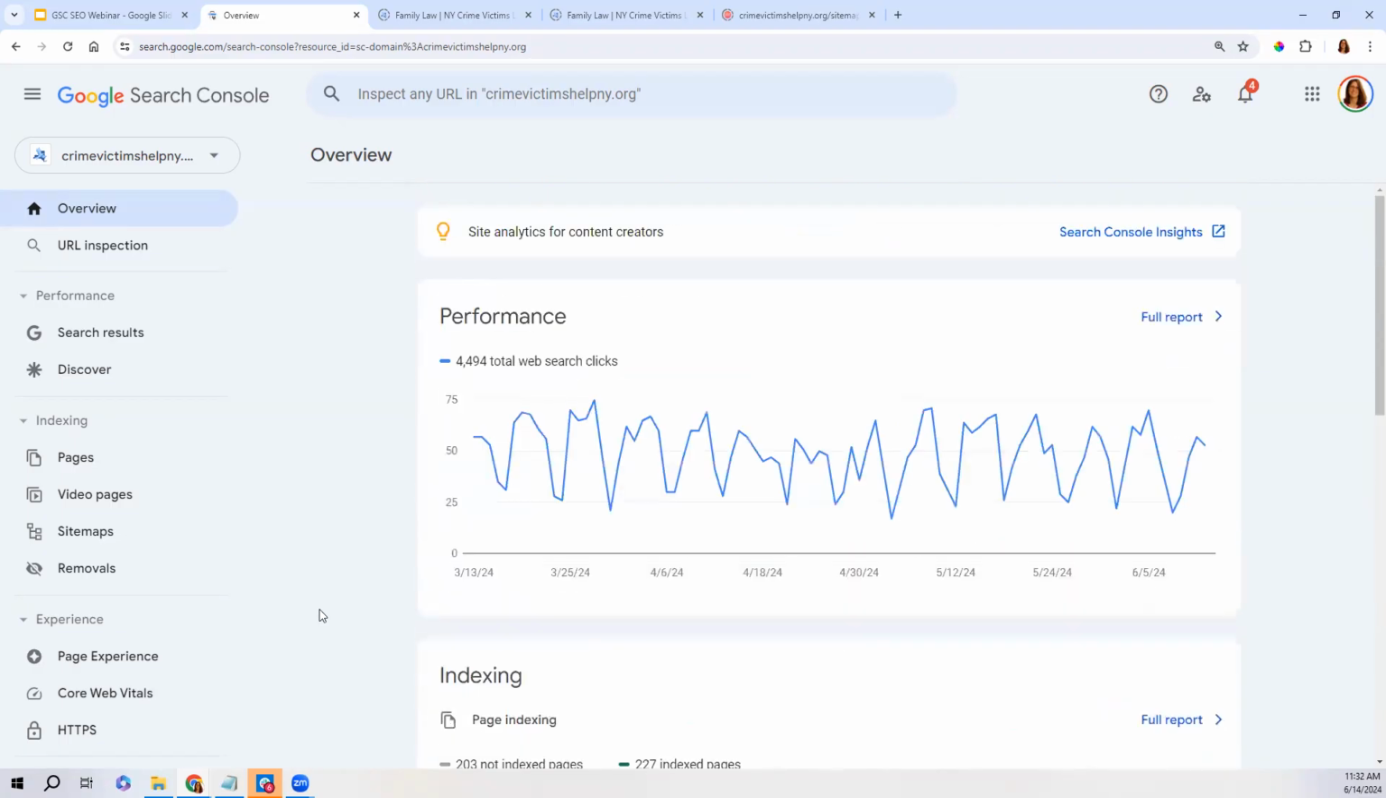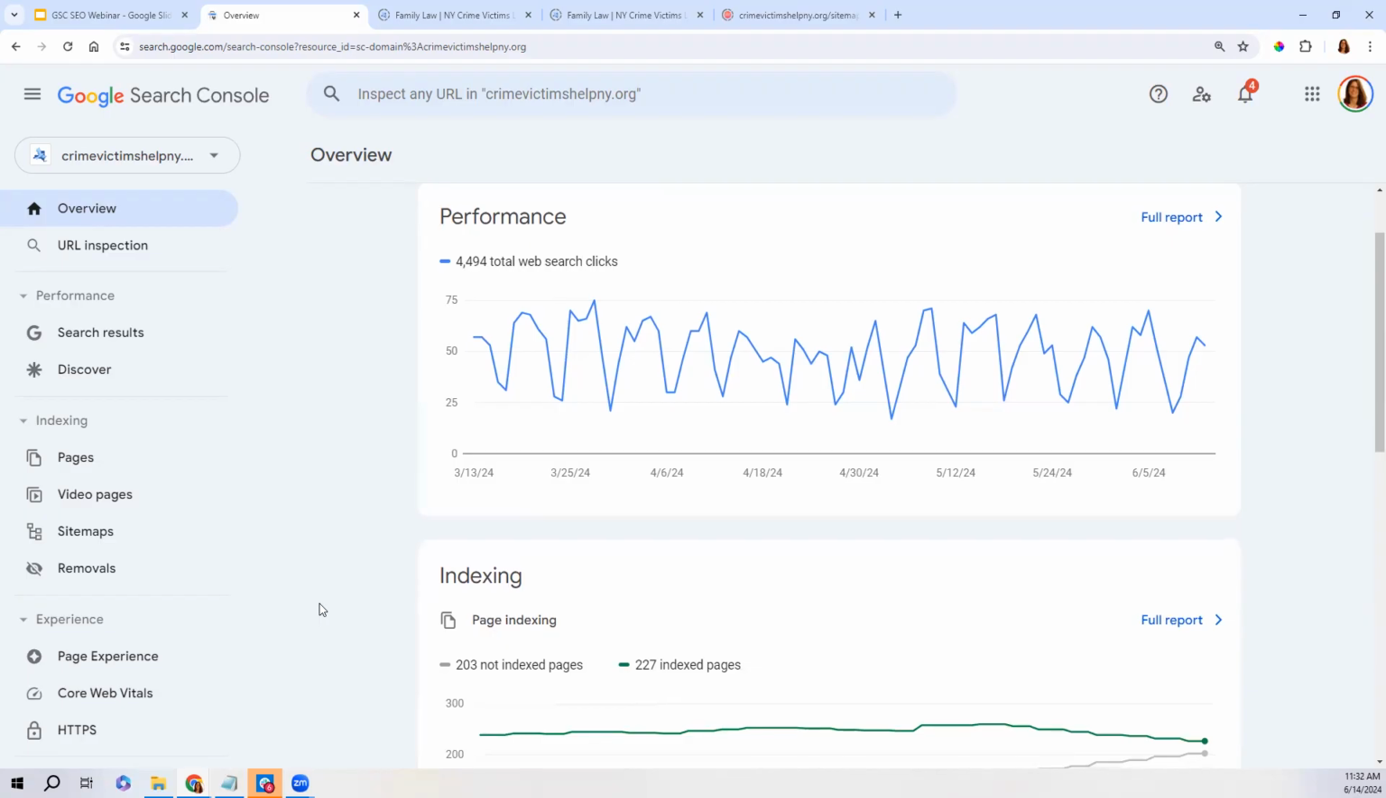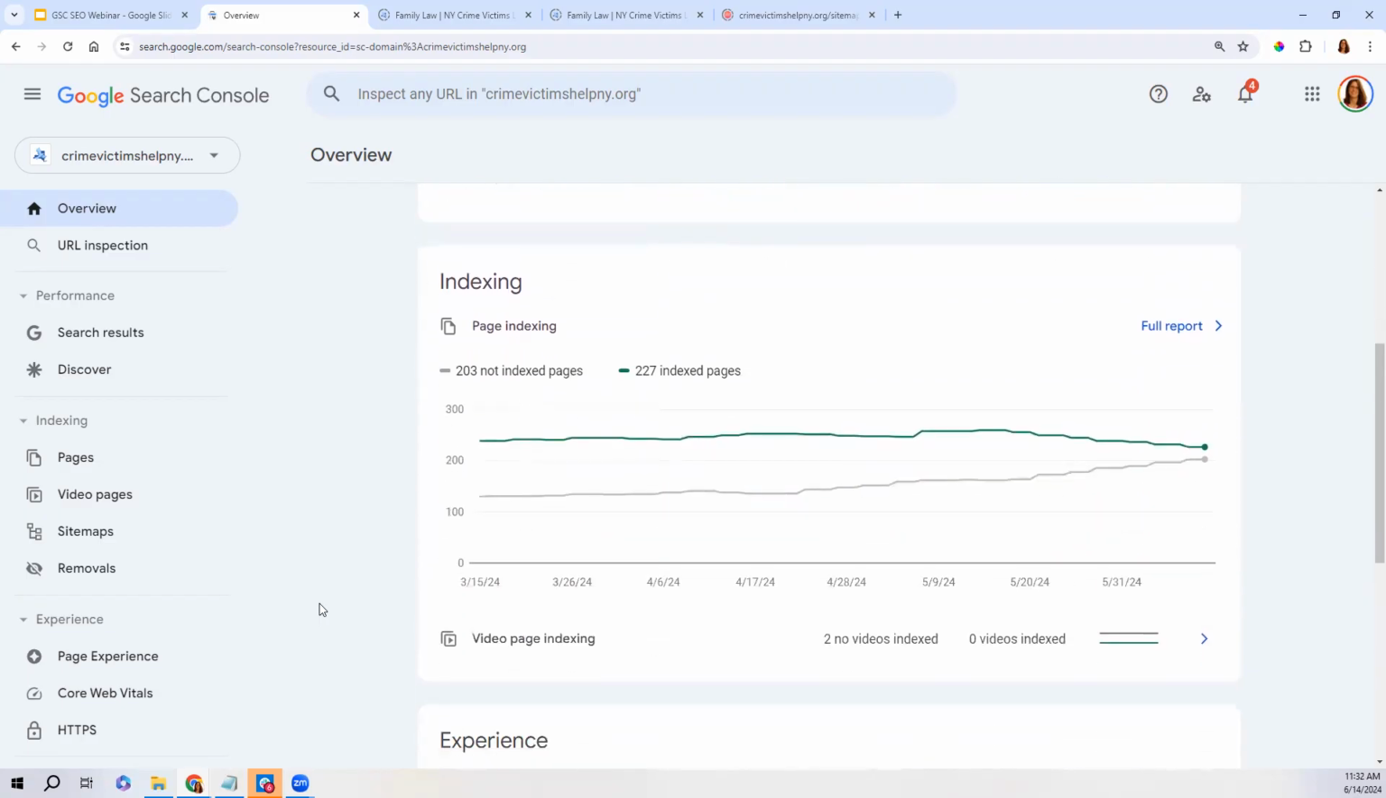Fabulous. So that is the overview of what you're going to see in Search Console in general. I want to now dive into indexing and actually spend the rest of our time on indexing, which is a really key initial step to thinking about SEO.